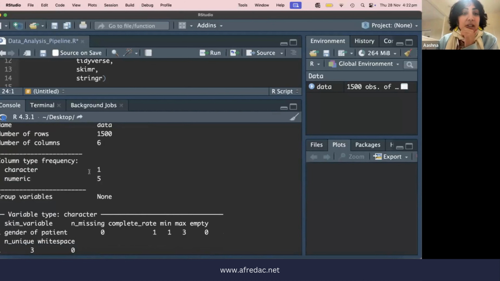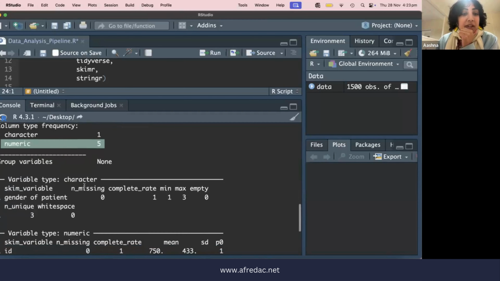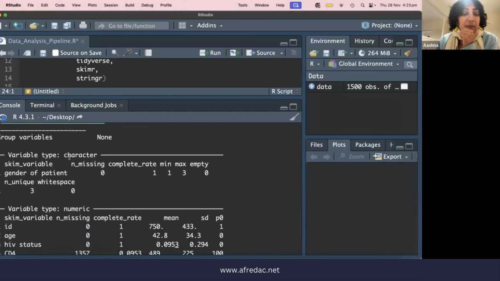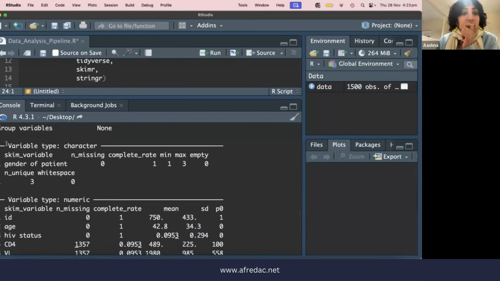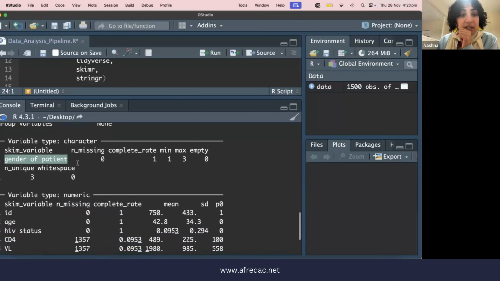So I can see already that there's one column that has characters, but then the rest are numbers. That's informative. Now it's going to tell me by column type, it'll give me a quick summary. So there's one column whose type is character. The column's name is gender of patient. Over here, n unique is the number of unique values, and it's telling me it has 3 unique values.